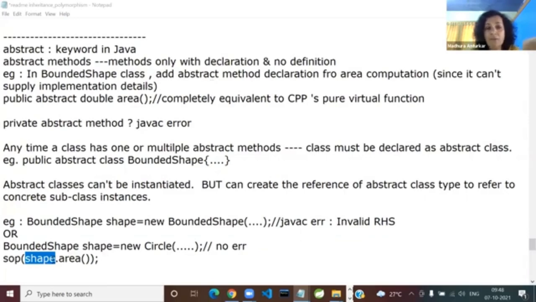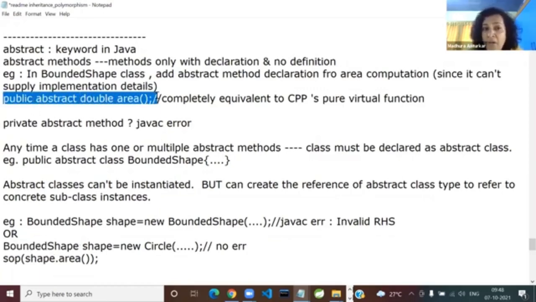Compiler, I mean to. Shape's type is not circle. Wrong. It is bounded shape. So what will compiler check? Is there an area method in the bounded shape class? Yes. Fine. Abstract it is fine. If the method declaration exists, it compiles okay.